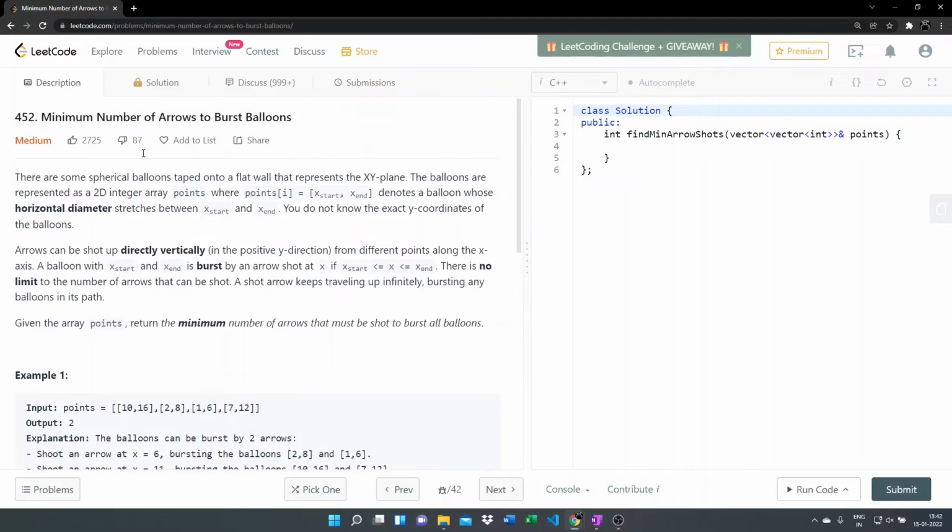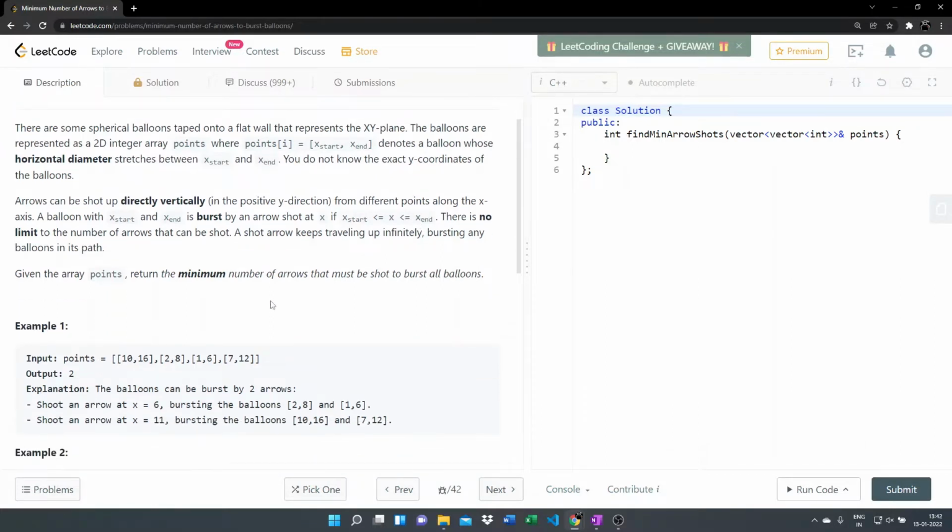So in the problem, we are given a 2D vector which has a number of balloons. Like here we are given a 2D vector, which contains 4 balloons, and in the vector we are given two set of points. So the two set of points indicate the start of the balloon and the end of the balloon. So we are basically given the diameter of the balloon, right? So here the first balloon, 10 is the starting and 16 is the end. Here in the second balloon, 2 and 8, 1 and 6 for the third, 7 and 12 for the fourth.